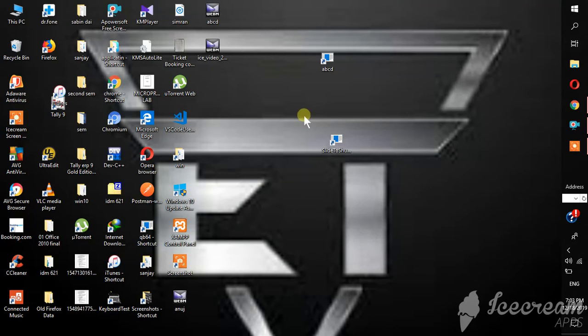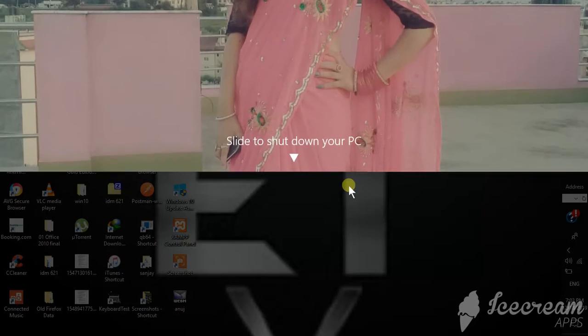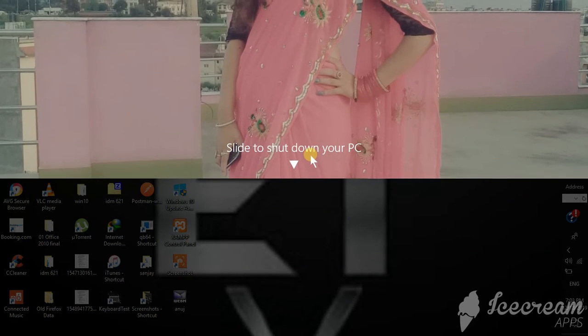This creates an icon on the desktop. To shut down your PC, double click on the icon and using the mouse drag it to the bottom of your screen.